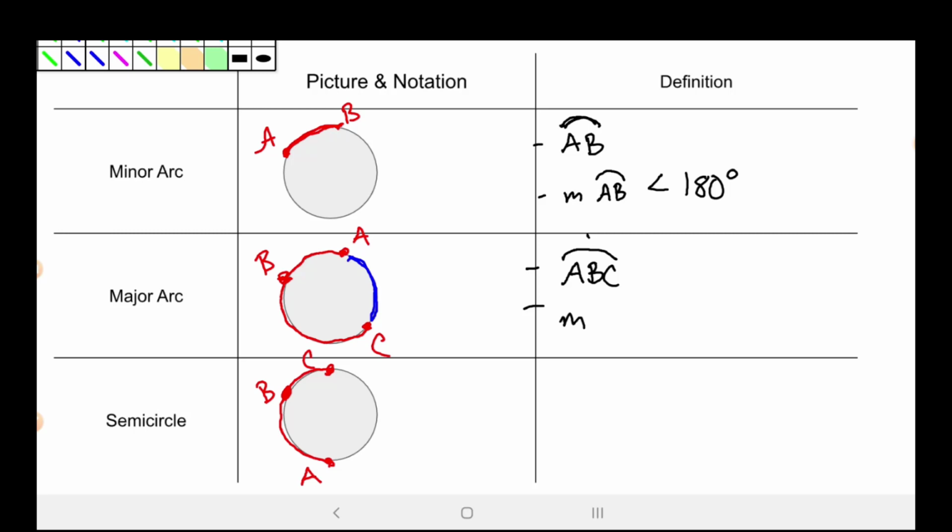And that's because the measure of arc ABC is greater than 180 degrees. So it's more than half. So we have less than halfway, we have more than halfway, and then semicircle. Guess what? Same thing with this one. You're going to need 3 letters to name this arc. So just follow the path and find 3 letters in a row. So A to B to C. And that's because this arc ABC is equal to 180 degrees.